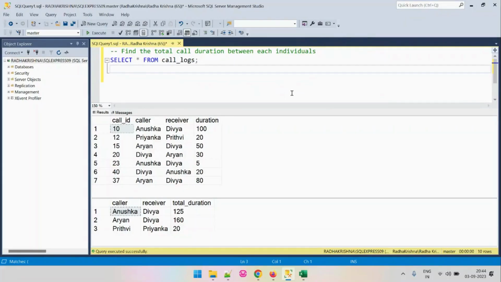Hi everyone. The problem that we are going to solve involves the input table called call logs. This table has the following columns: call ID, which is the ID of the call; caller, which is the name of the caller; receiver, which is the name of the receiver; and duration, which is the duration in minutes for which the call took place. So each entry gives information about the call details, as to who is the caller, who is the receiver, and for how long the call took place.